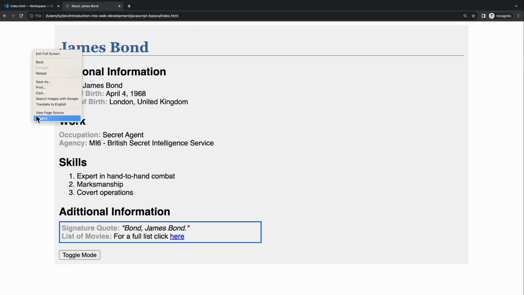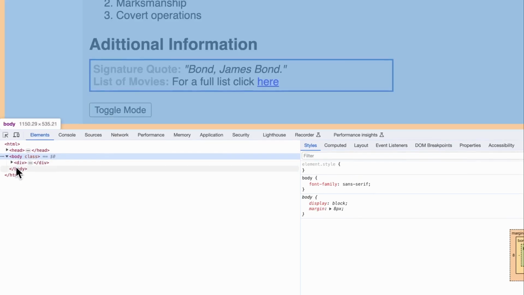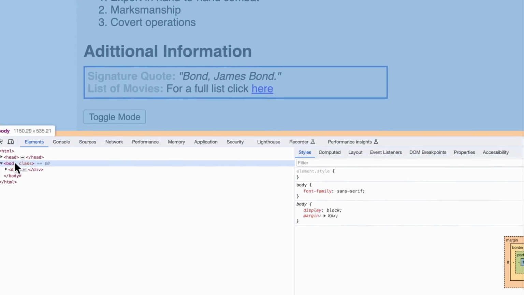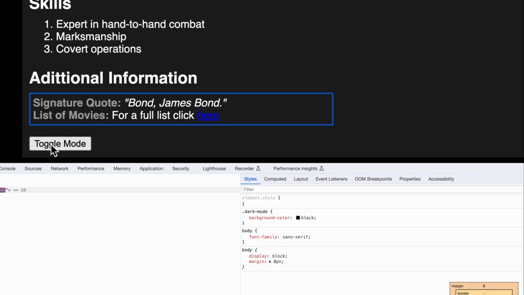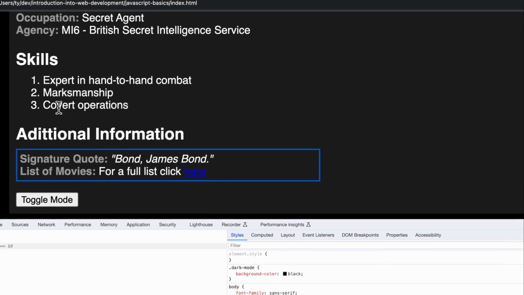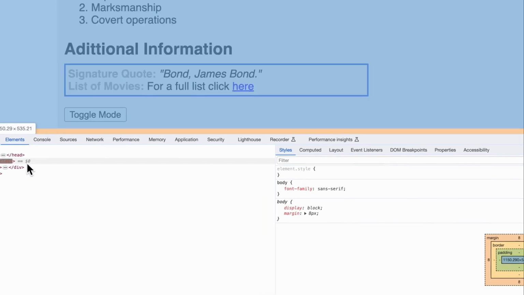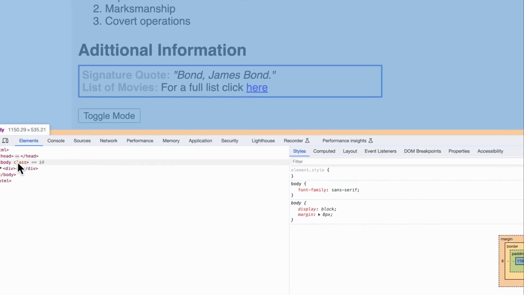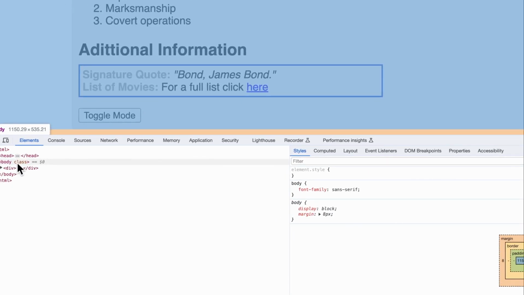And we can actually see that in the developer tools. This is our body. It doesn't have any class right now. Now if we click toggle mode, we see that the body has the class dark mode, and hence we have the dark mode. And if we click toggle mode again, we see that it doesn't have any class, and hence we don't have any dark mode.